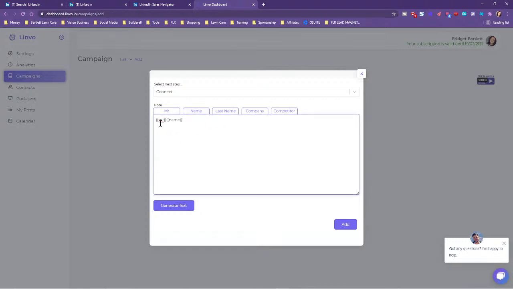Okay. Same with the name. You can add the name if you want to say, hi, Bob. You can add their last name. You can add their company. And then you can even add a competitor. It says the competitor line will be shown only if we find a competitor. Okay, so you do have those options there.